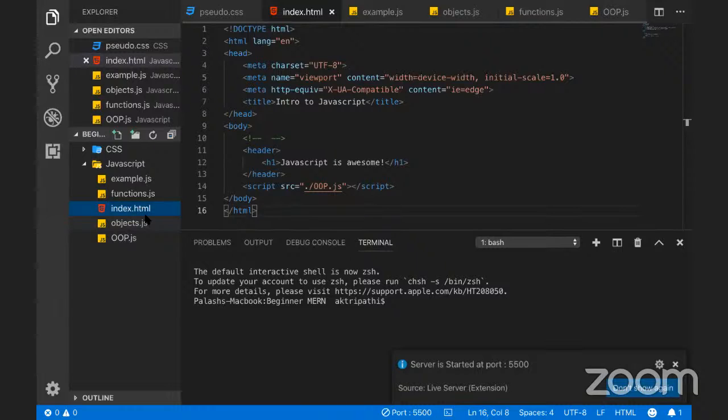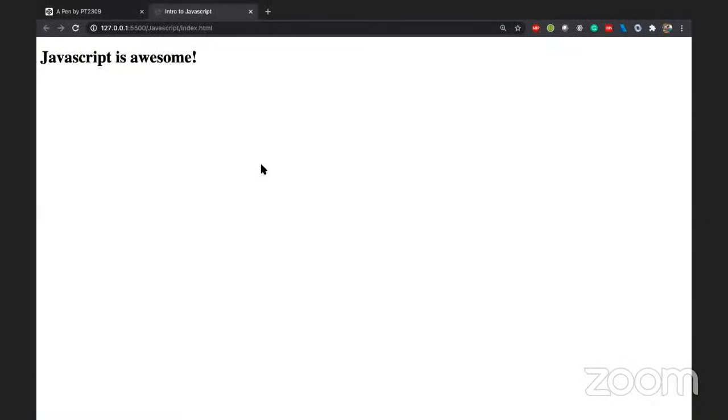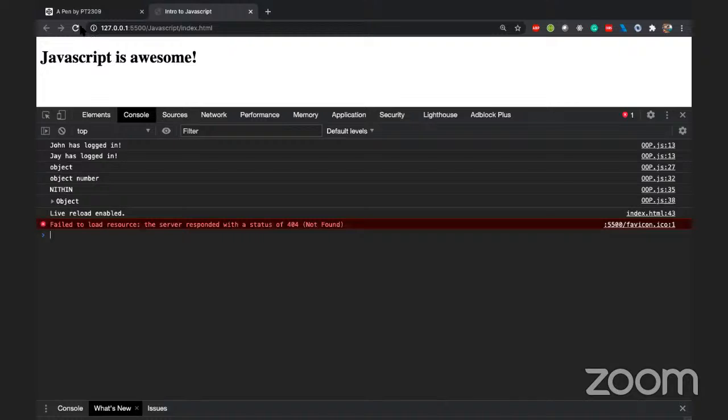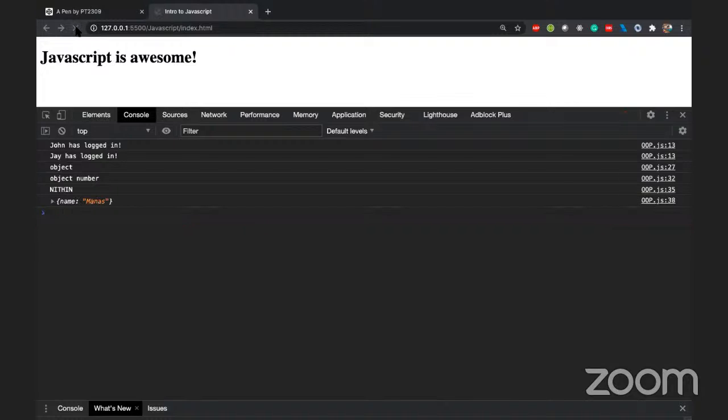Can you guys see the screen? JavaScript is awesome. Okay, so let me refresh. Are you guys able to see the screen? We will use React in VS Code. Definitely. Without that, how will you work internally?